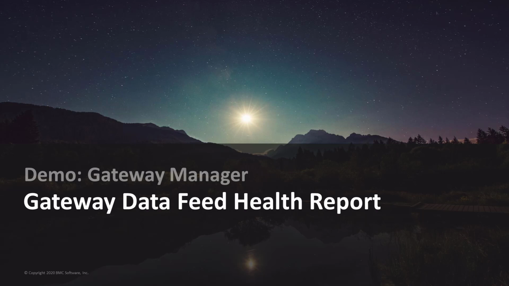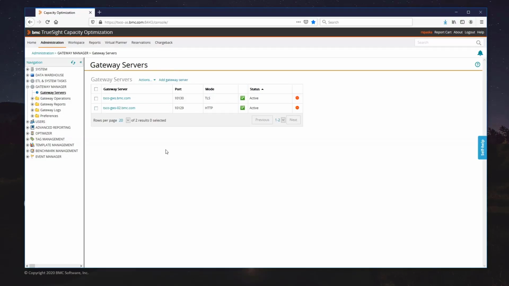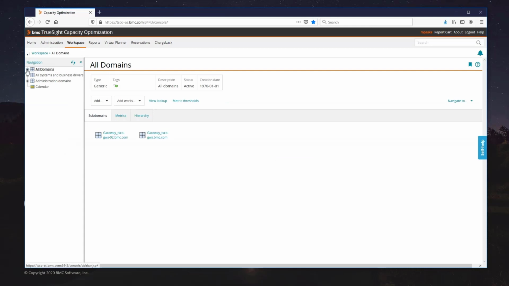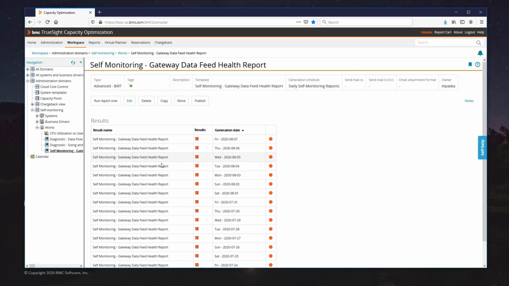The self-monitoring Gateway Data Feed Health Report can be created from an out-of-the-box advanced report template available in TSCO. We typically create this report in the workspace under Administrative Domains, Self-Monitoring, Works folder, just to have a standard place to look for it. The reference section of this presentation contains a link on how to define this report in TSCO.